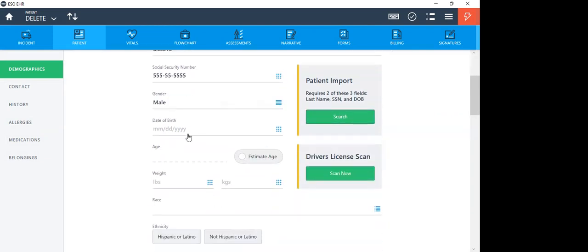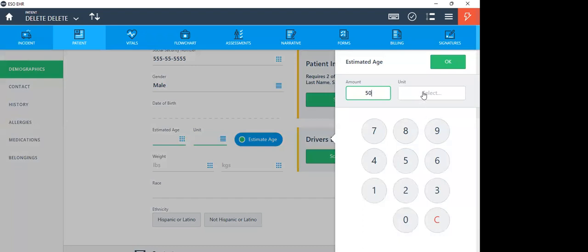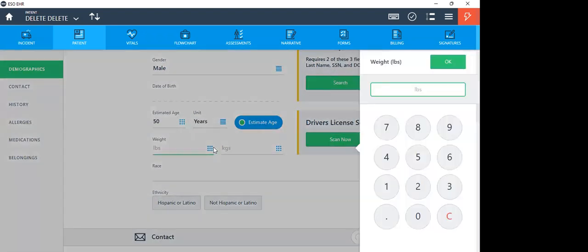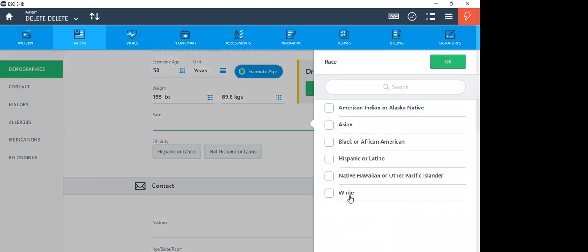Gender, pretty self-explanatory. Date of birth or estimated age, something has to go in one of these. So if your patient's unconscious, unresponsive, or just not in the mood to talk to you, we can guesstimate that he looks about 50 years old. Your patient's weight, you can put it in pounds, it will convert it to kilograms. Race and ethnicity, self-explanatory here.